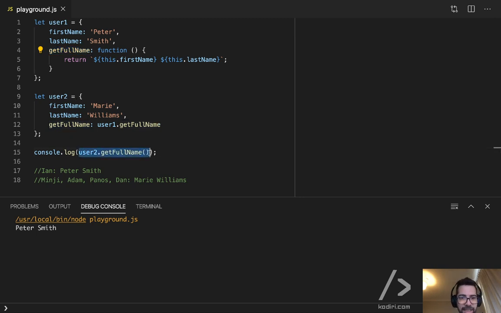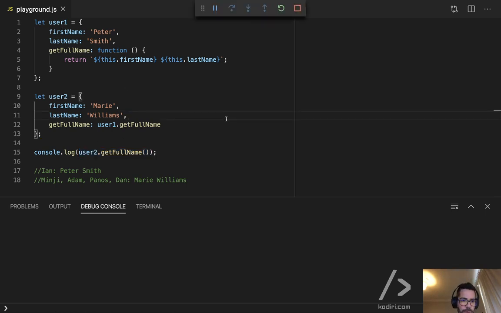Look at line number 15. Who is calling the get full name method? It's user2, right? Because of that, now lexical this doesn't point to user1 anymore. Now it points to, here you go, user2. Because we call the method from user2.